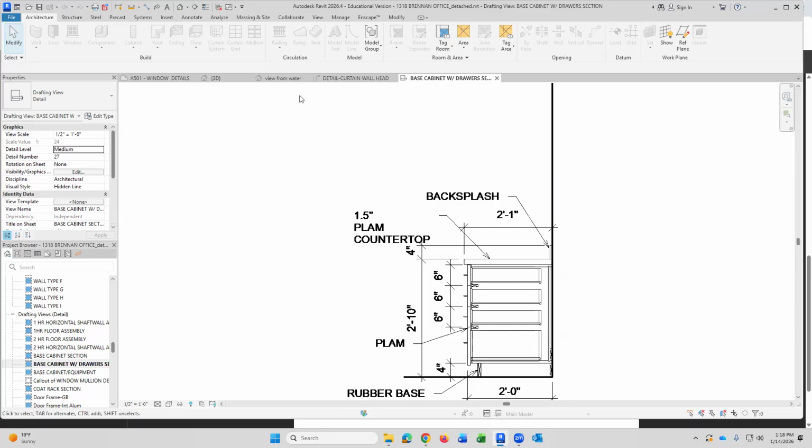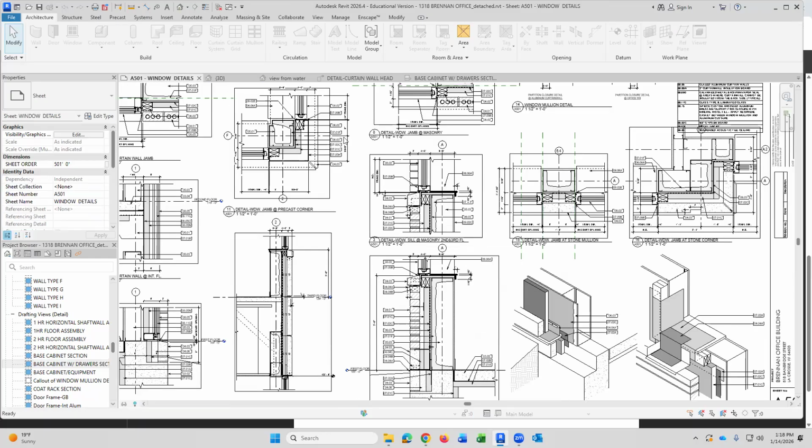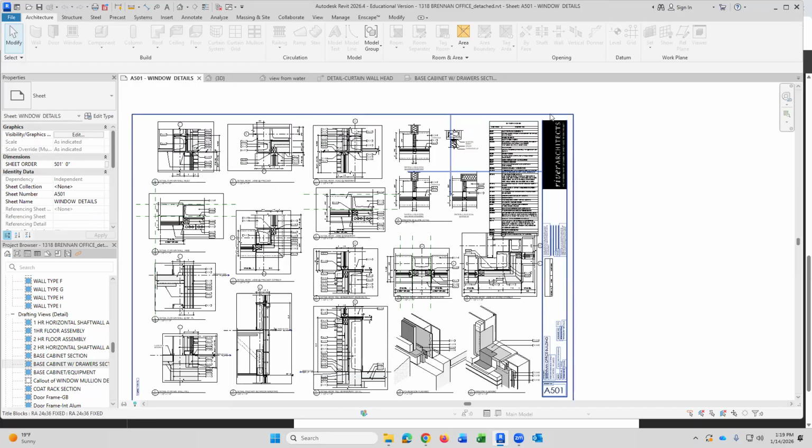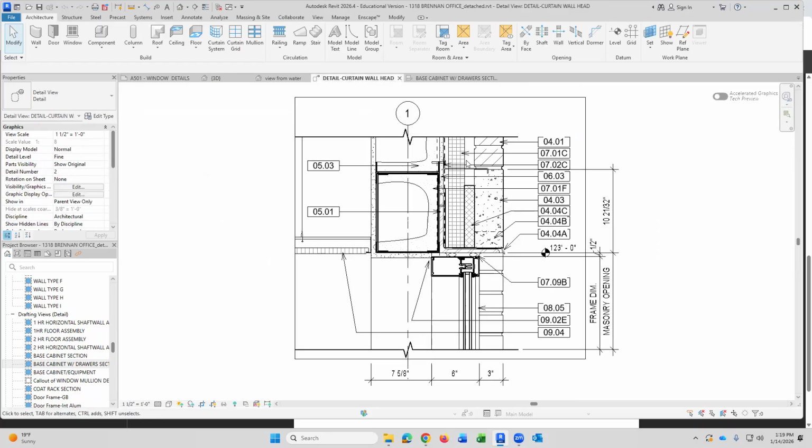The other thing I wanted to show you was, you see all these details here, this is one sheet of just window details. And you can see the 3D details that showed all the flashing and all the various vapor barrier layers and how we make sure that no water gets into the building. I got one of these details blown up here.